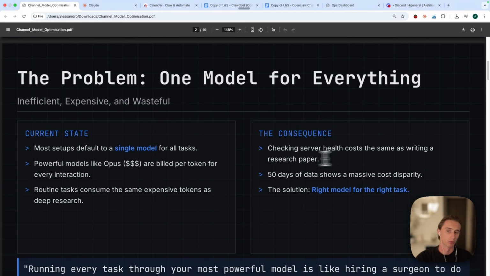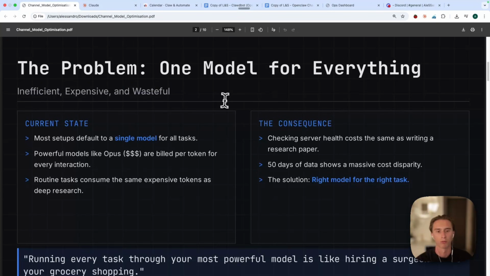So what is the problem? The problem is that you're using one model for everything, which is inefficient, expensive, and very wasteful. And so essentially that's why you're hitting your rate limits very quickly, and why you will end up needing to spend more on API tokens or get new Claude subscriptions every time you hit your rate limit.